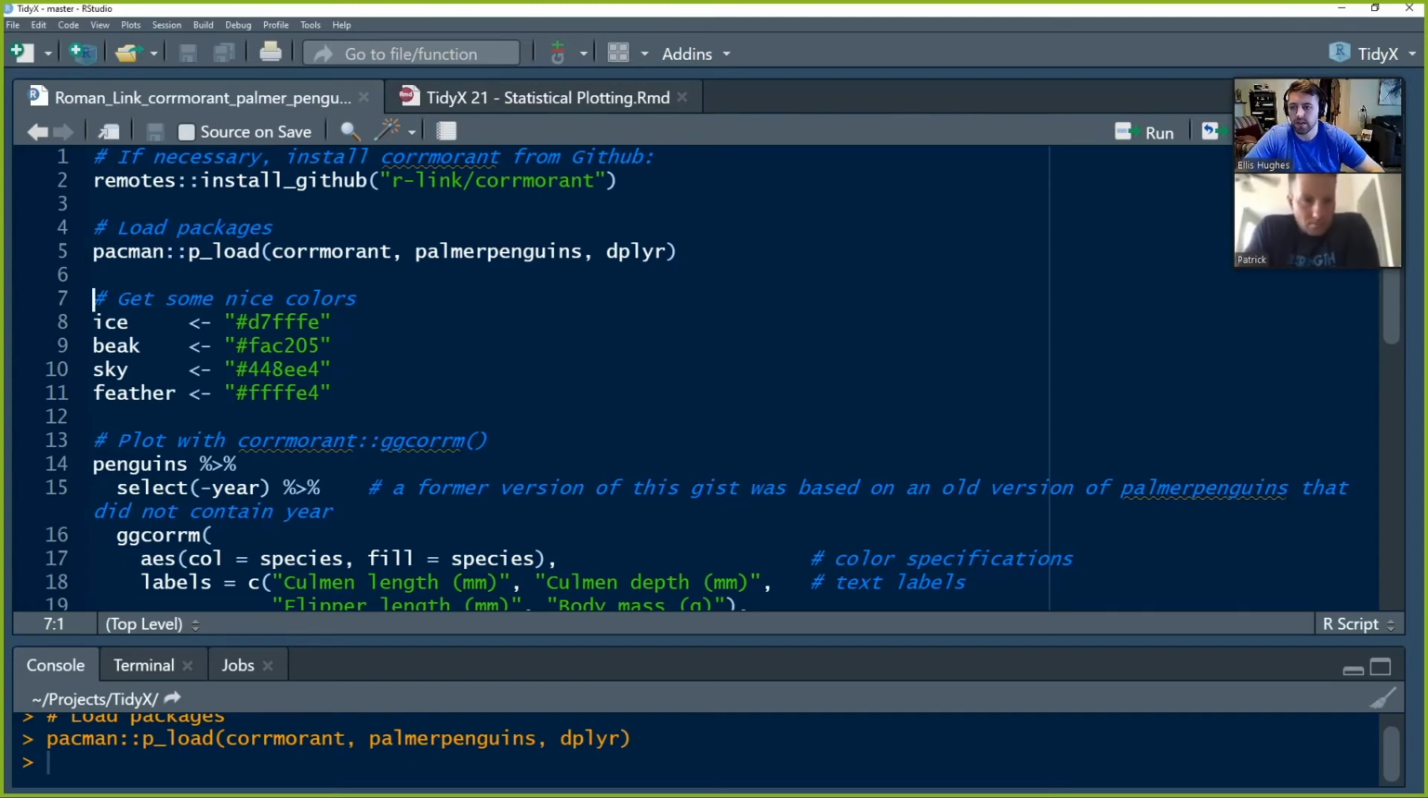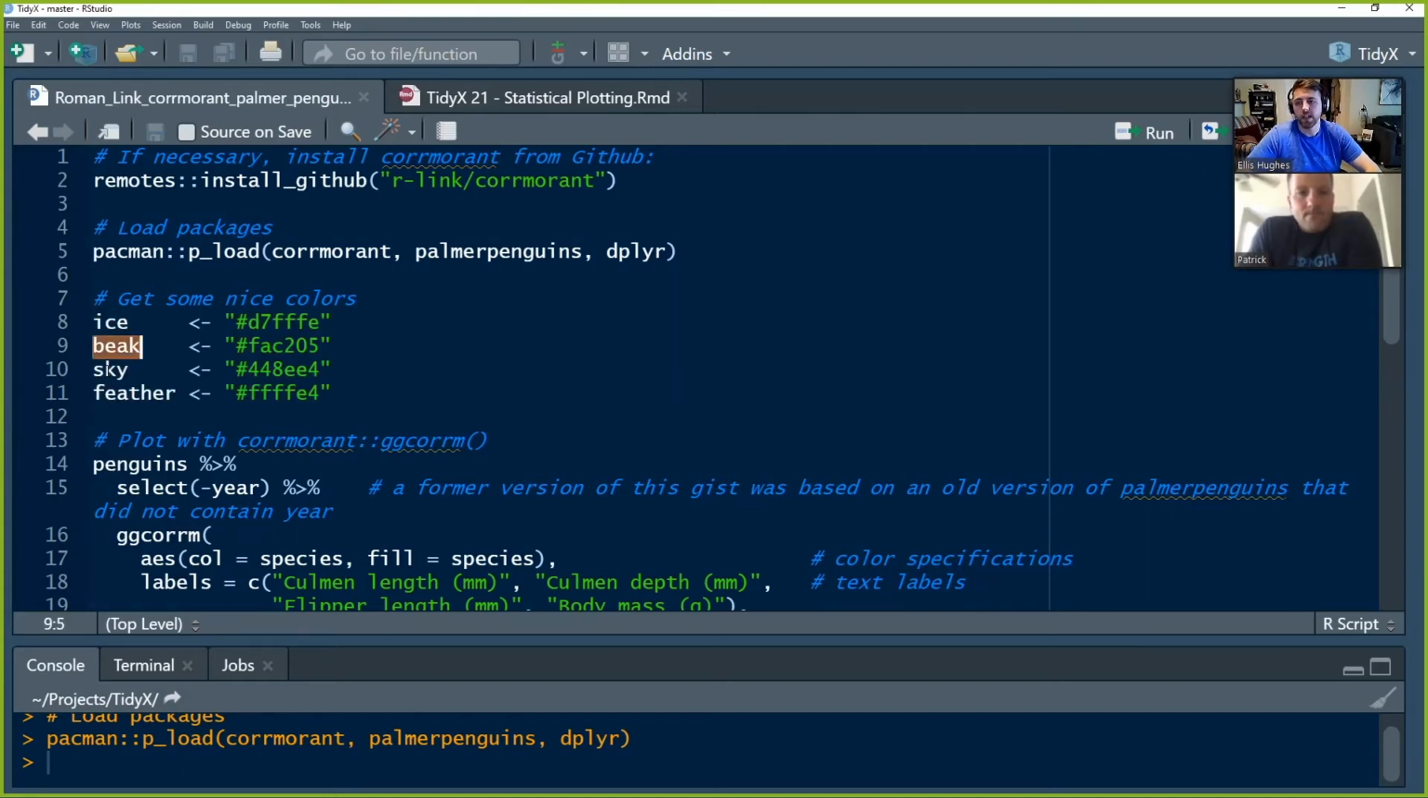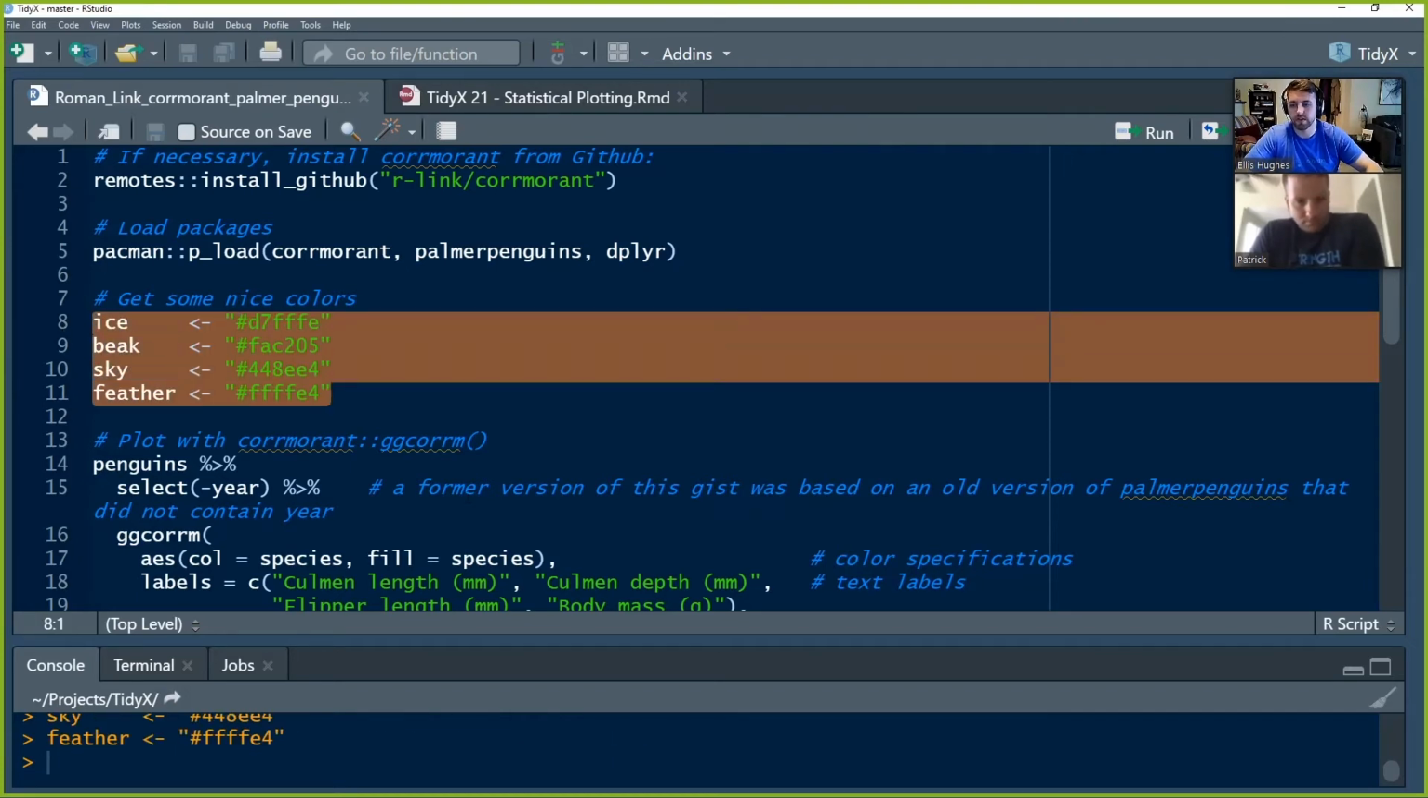All right. Now we've got it all loaded, and we get into the actual processing, which thankfully, as we've said in the earlier sections, is such a clean data set that you really don't have to do all that much to it. First he defines some nice colors he wants to use. These are hex codes for various colors, assigned to a few different objects: ice, which is a bluish color, beak, which is kind of yellowish, sky, and feather. So we run those so they exist.